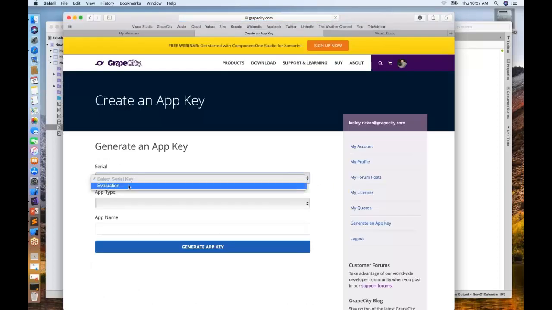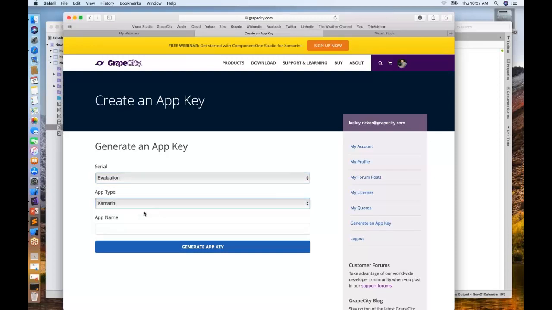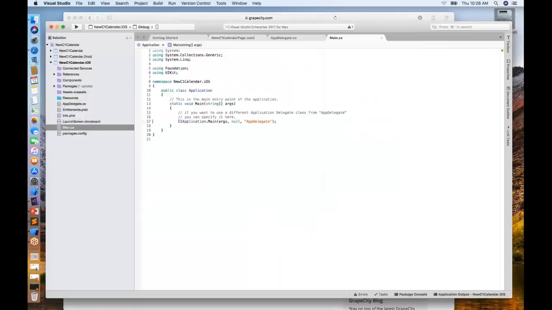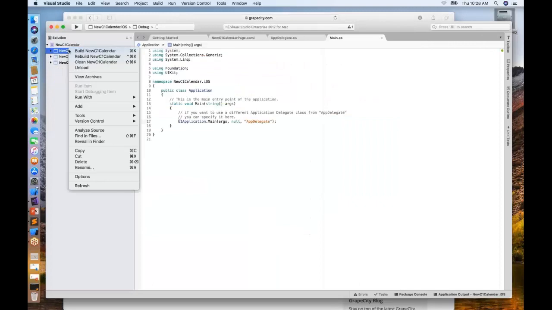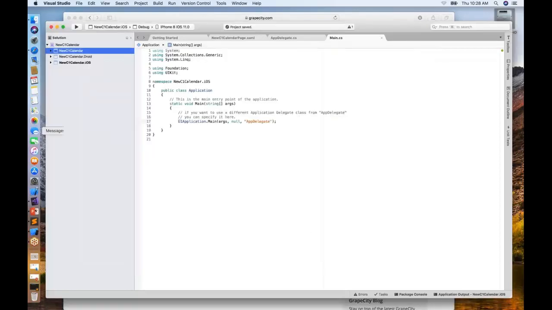So we're going to select evaluation, and this is going to be for Xamarin. The UWP and ASP.NET Core use a similar scheme. This app name box actually corresponds to something in our project. If I go back to the PCL here, I'm going to hit Options, or Properties in Visual Studio on PC. This default namespace, New C1 Calendar, is what I want. That's going to be the app name for us.